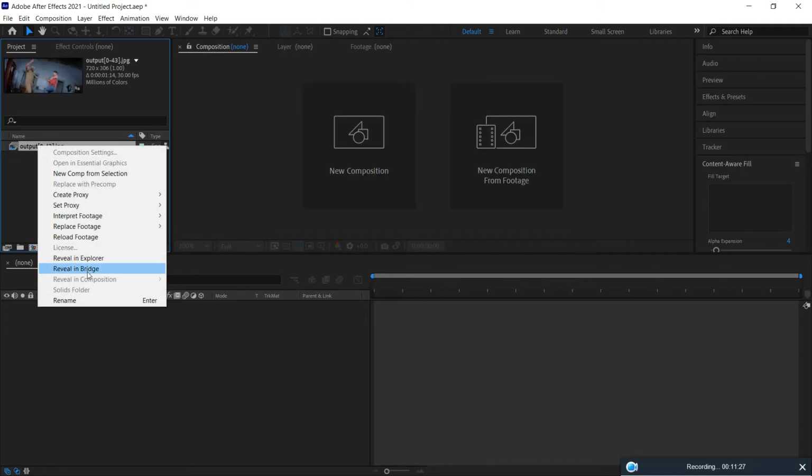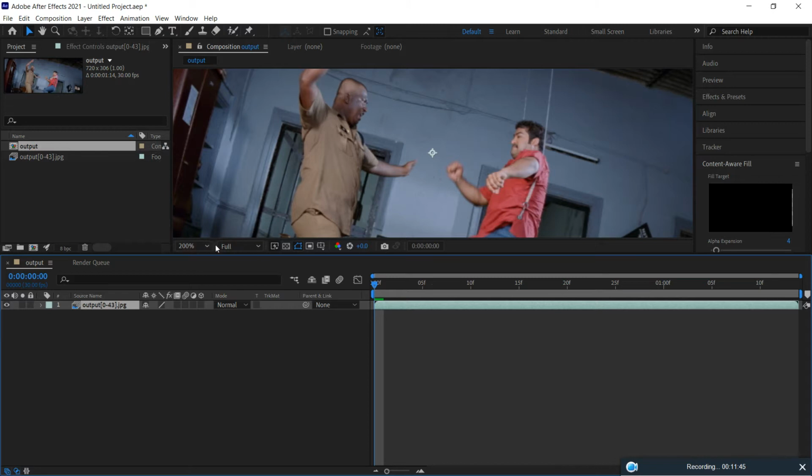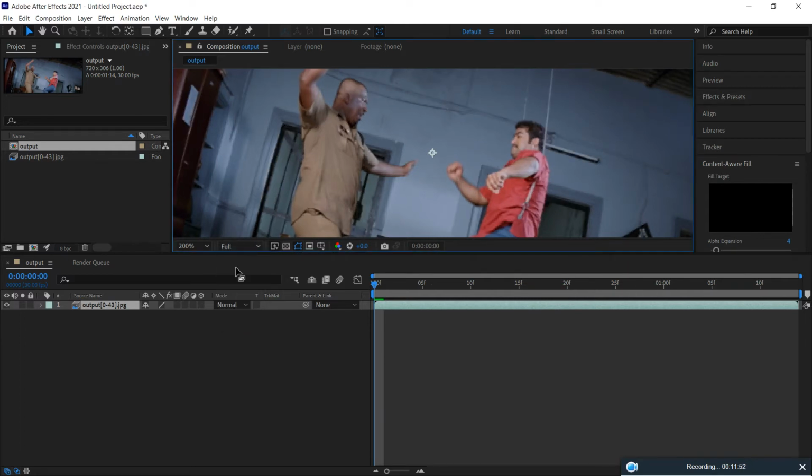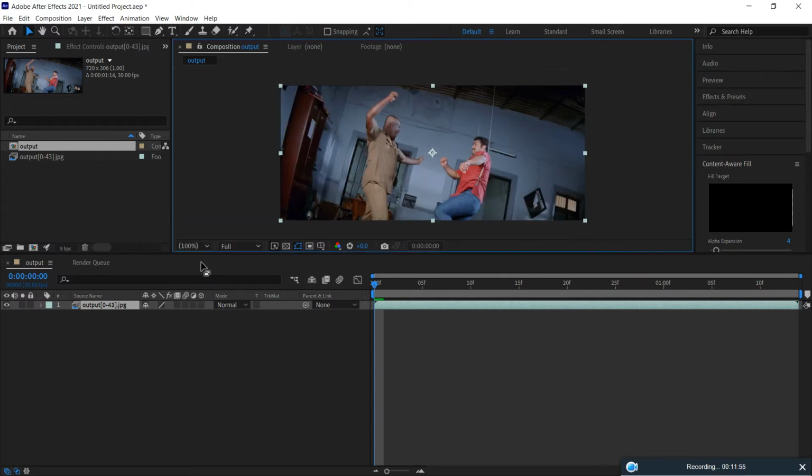I'll right click. When you choose new comp from selection, there is a drop down here. I'm going for the same size, 720 by 306. Okay, new comp from selection. You see this is the one that I got. Here I can say auto, or I want it to be half, or full, or here I can fit it to 100% to look at the actual size. You can see the size is this, but still the rope is there.